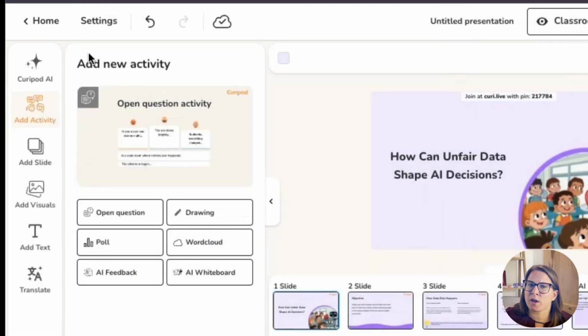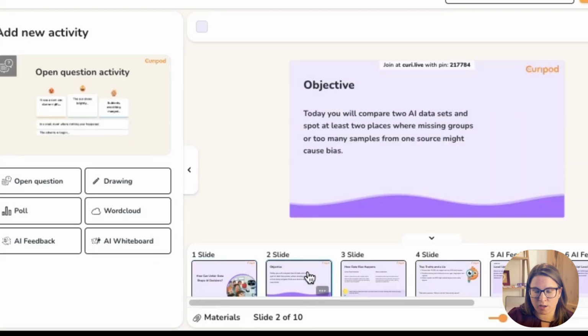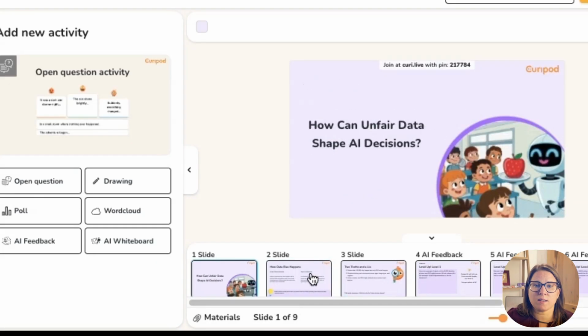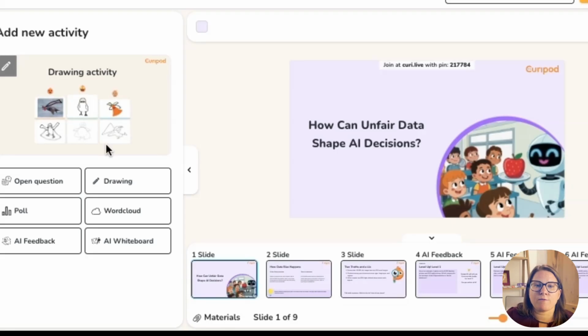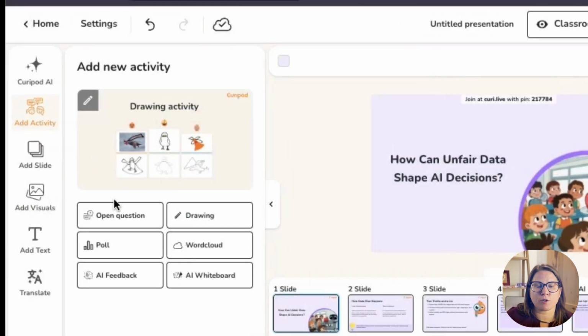And then this is where I can add activities, I can add more slides. I can also go over here and I can delete slides. So if there's one that I maybe don't want in, I can click it and hit delete and it's gone. If I want to add another activity, I go over to the left, choose add activity, and then this is where I see the 6 different question types of Curipod.